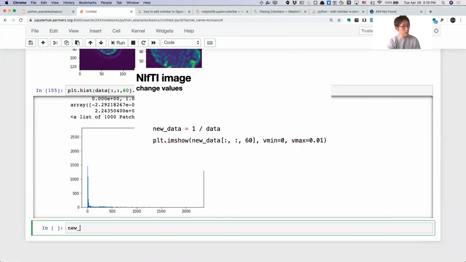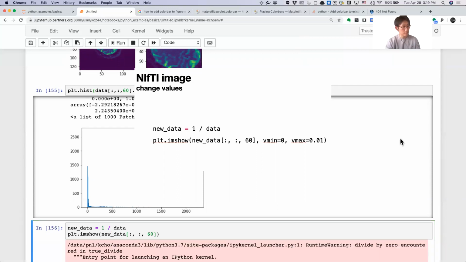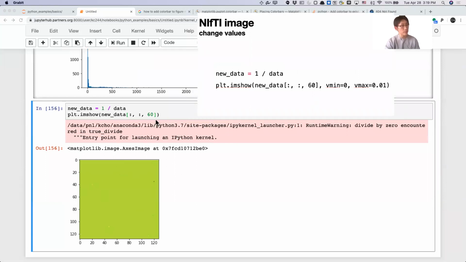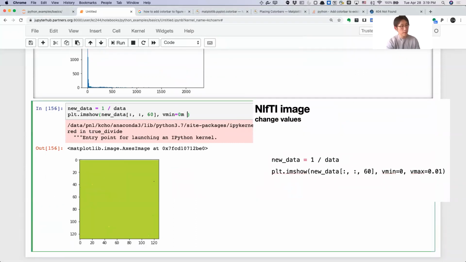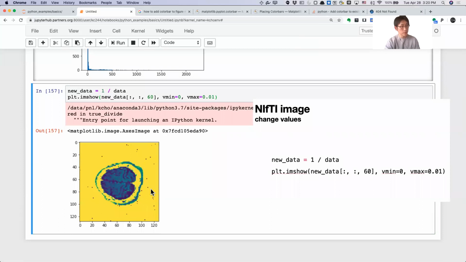Let's make a new_data equals 1 divided by the data. And I want to show them. I want to show new data, everything in the row and column, then 60th slice. Just show them now, like this. But it doesn't show much since the number is very small. We can do something like vmin 0 and vmax 0.01. And you see this image.